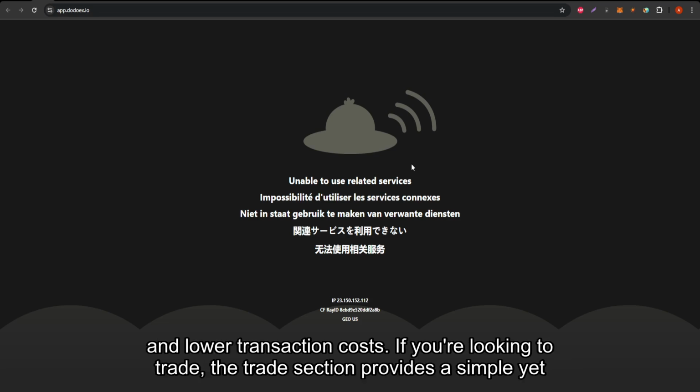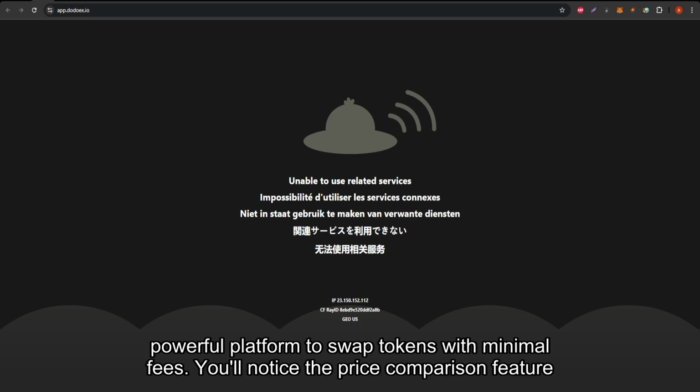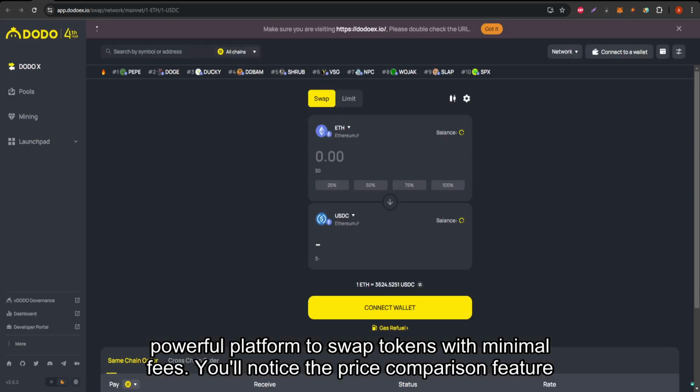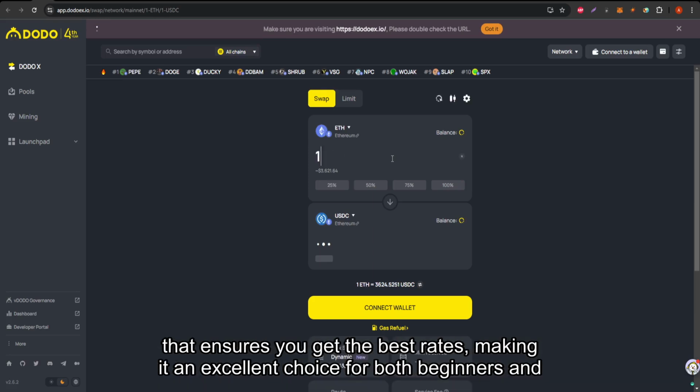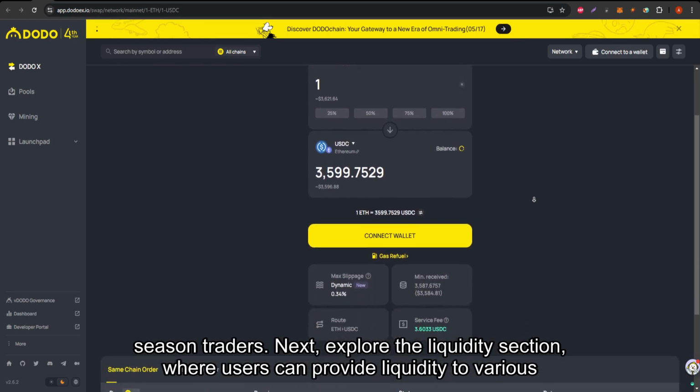If you're looking to trade, the Trade section provides a simple yet powerful platform to swap tokens with minimal fees. You will notice the price comparison feature that ensures you get the best rates, making it an excellent choice for both beginners and seasoned traders.